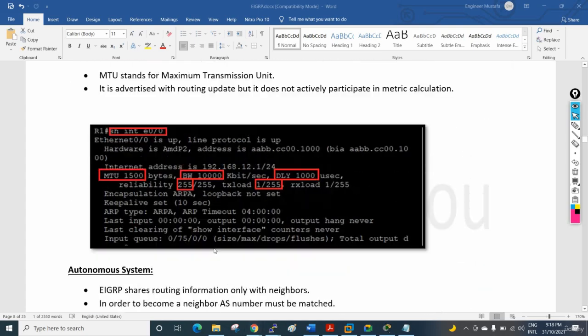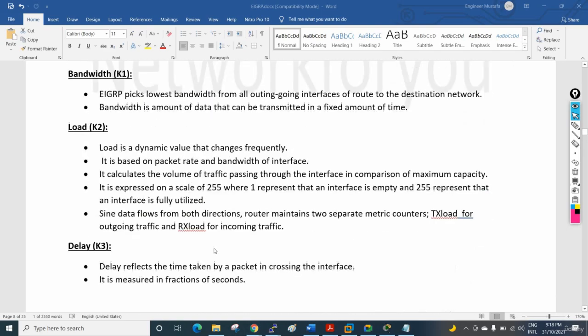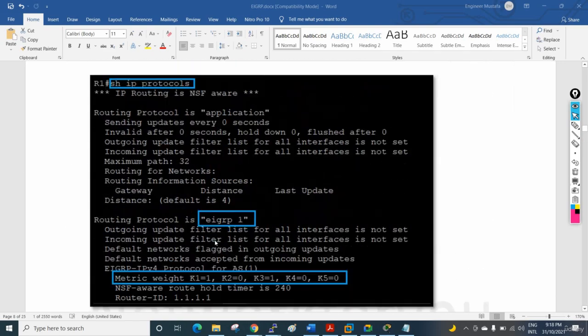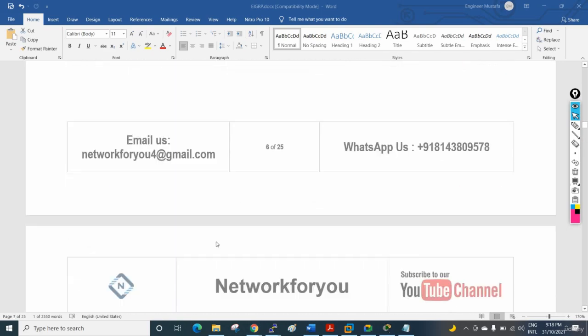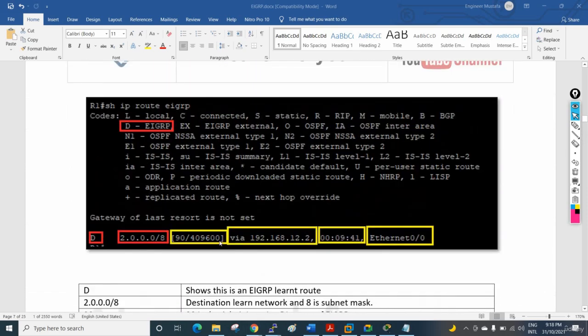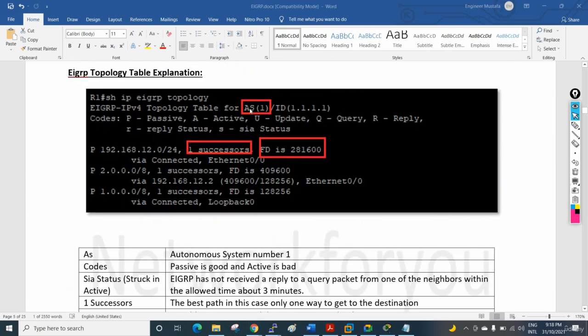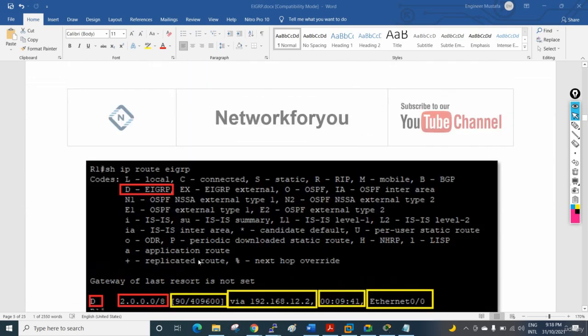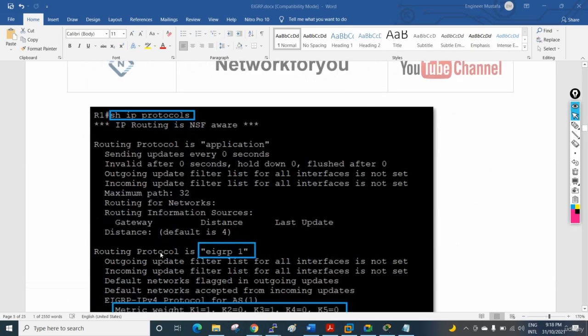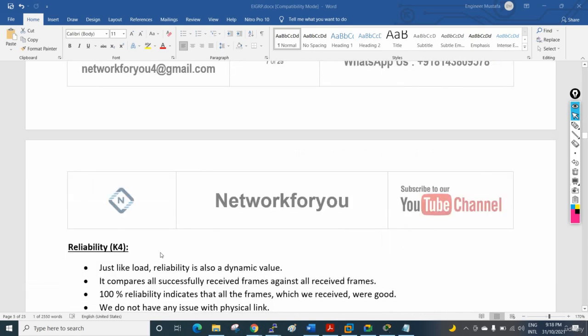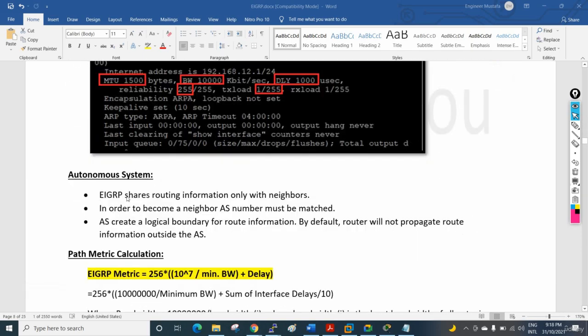As we already know, where we can see AS. I think here somewhere we saw autonomous. Let me show you here, or this one. So this AS is nothing but autonomous system number. So same thing I mentioned here. Let me show you. AS is autonomous system number. EIGRP shares the routing information only with neighbors if they have the same AS number.